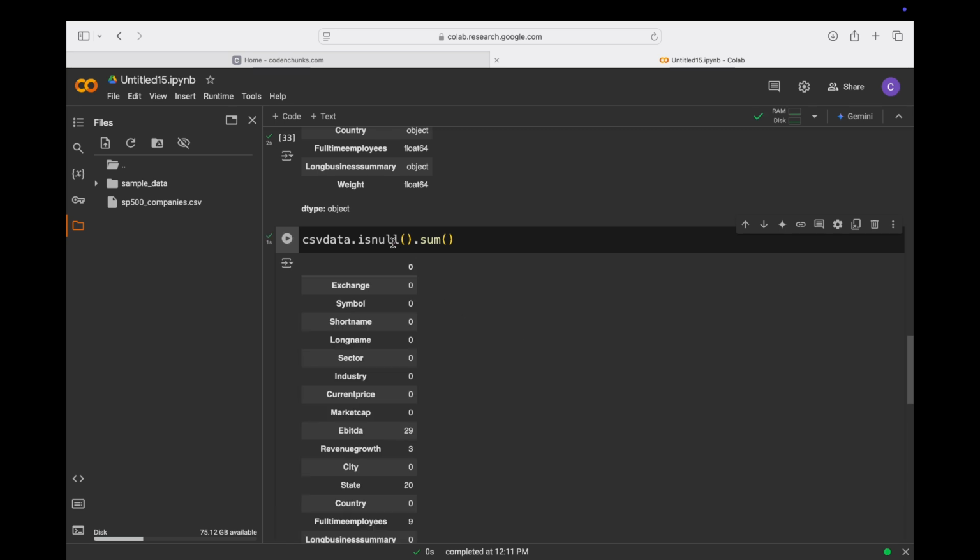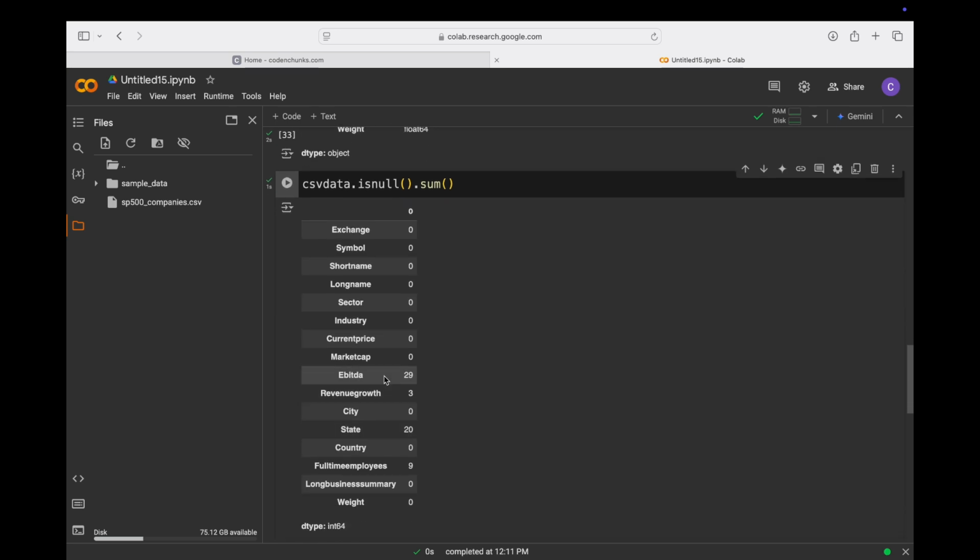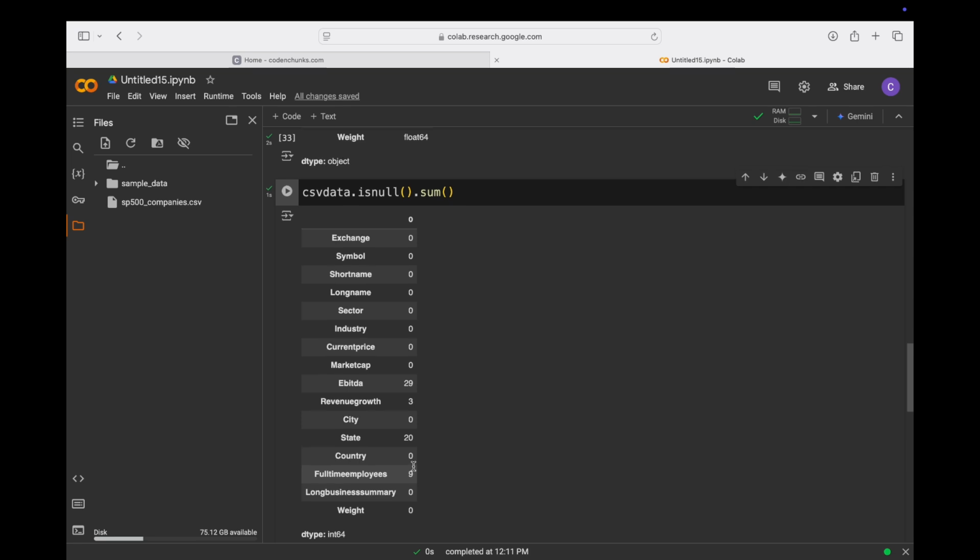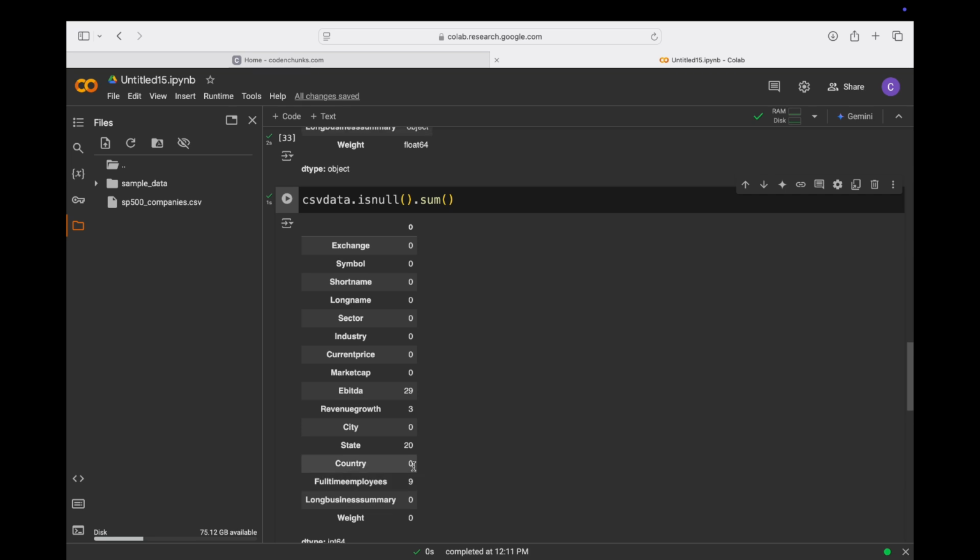Okay, so it will give you how many null values I have in that column. So here you can see I have 29 rows that are null in this column, and in the state I have 20 values that are null. Full-time employees, I have 9 values that are null. Okay, so it will give you the total count.